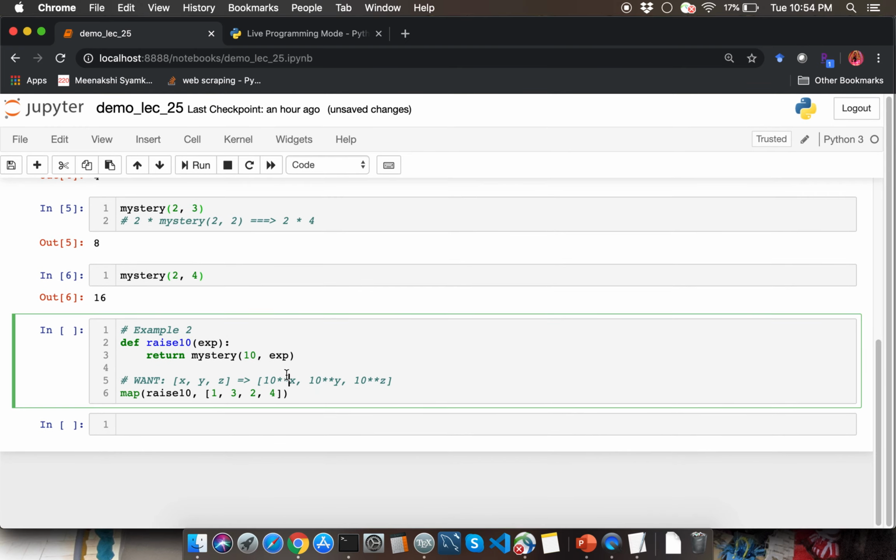All right, so let's take a look at the second example over here. So what is it doing? We have a raise 10 function which is taking as argument a value. So what is it doing with the exponent value? It's just invoking the mystery function, and it's raising 10 to whatever exponent is passed as an argument to this function.